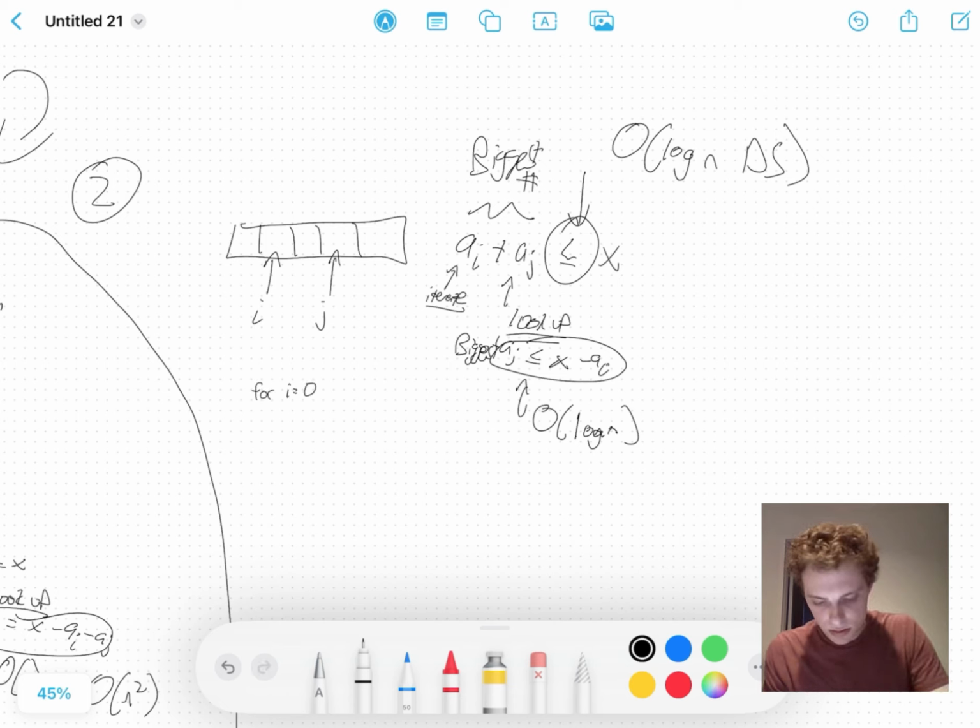We say for i equals 0 dot dot dot n minus 1, that's just this iteration part. ai is equal to a of i. Now we want to do this lookup part. Find the biggest number less than or equal to x minus ai. And in order to do that, we need a binary search tree, so B equals a binary search tree containing, again, all the elements of A.